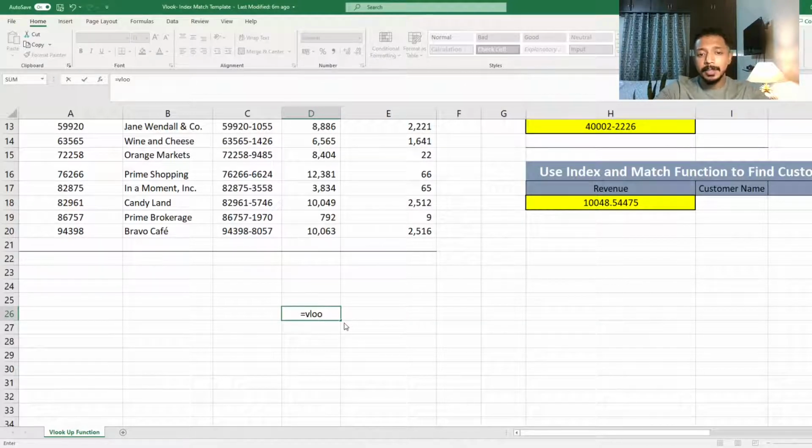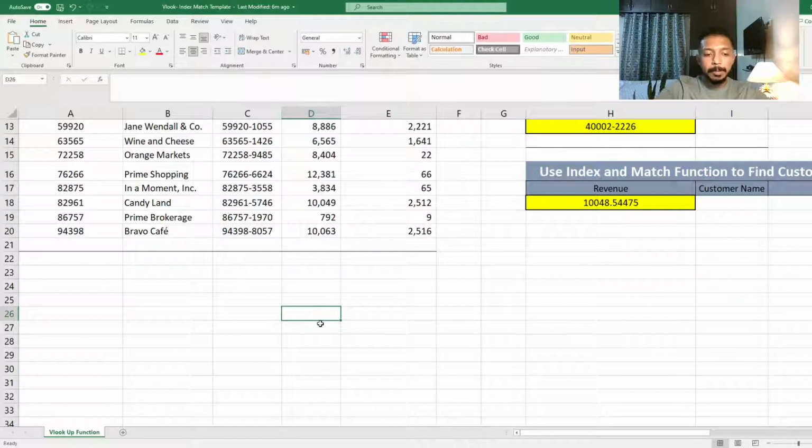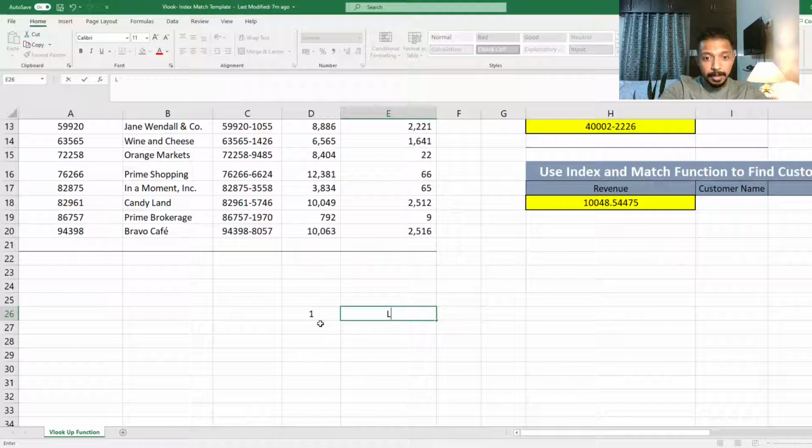If you see the explanation of VLOOKUP, it will throw you a description of the function which says it looks for a value in the leftmost column of a table. That's an important statement, and then returns a value in the same row from a column you specify. So if I have to explain VLOOKUP in two parts, the first part is it looks for the data in the leftmost column of the table.